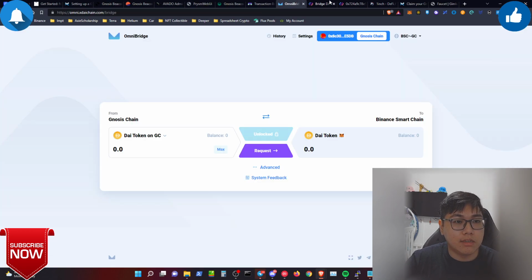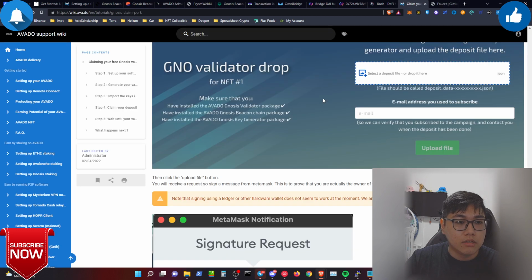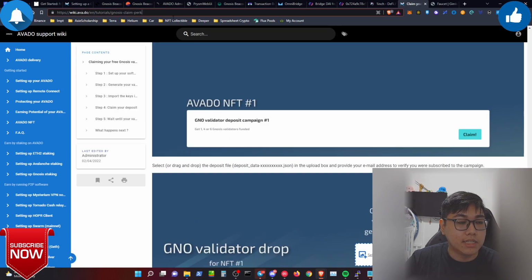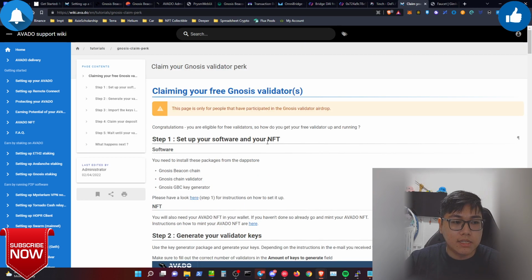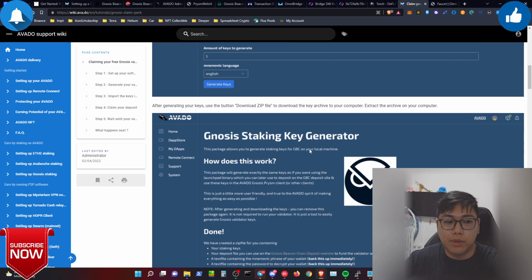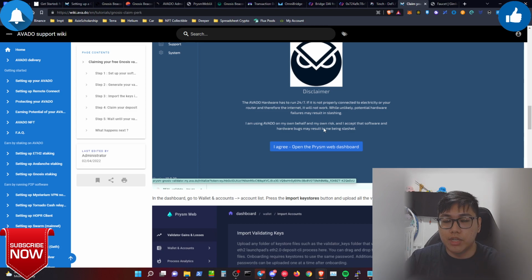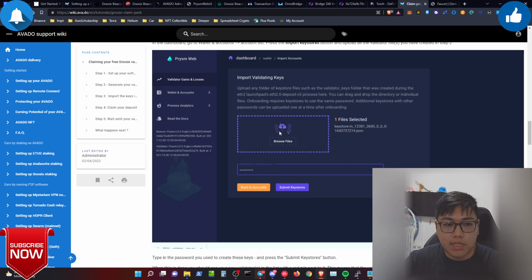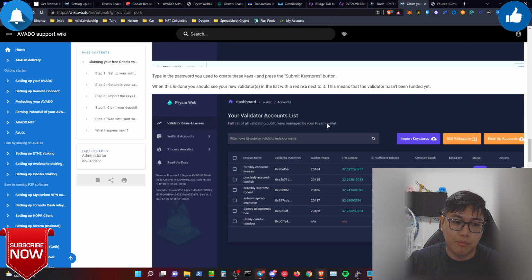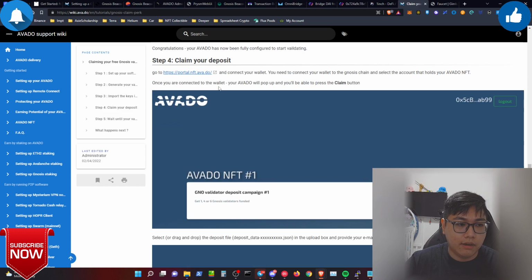On their website, there is a page for you to claim. This is called the claim perks page. Just follow the steps. It's very simple. I already went through all the steps: setting up the wallet, generating the keys, downloading the Prysm validator, and importing the validator keys. Once you've done all of this, just scroll down and click on claim. You need to claim your deposit.